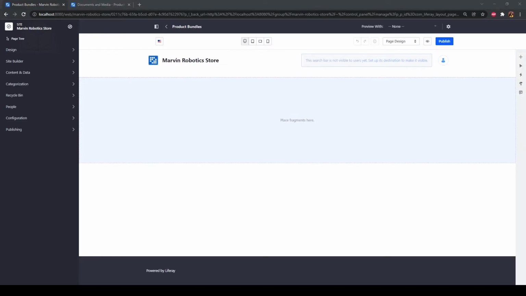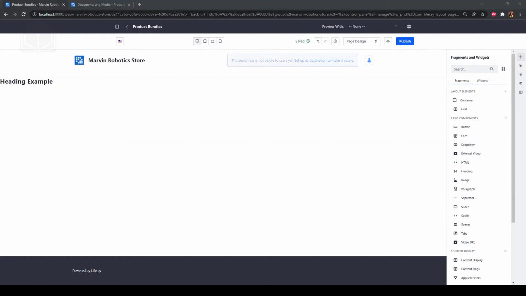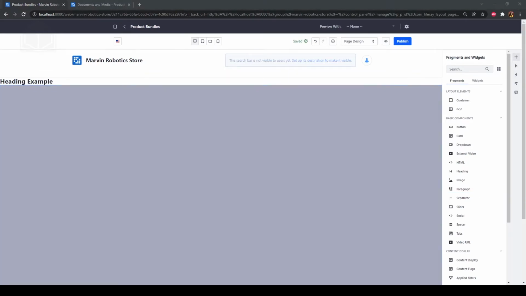Next, we'll add some fragments to the Product Bundles display page template. Open the Fragments and Widgets menu, the plus sign, in the sidebar at the right. In the Fragments tab, under Basic Components, drop a heading fragment onto the page. Then drop an image fragment below the heading. Then under the Fragments tab, under Layout Elements, drop a grid fragment onto the page below the heading.